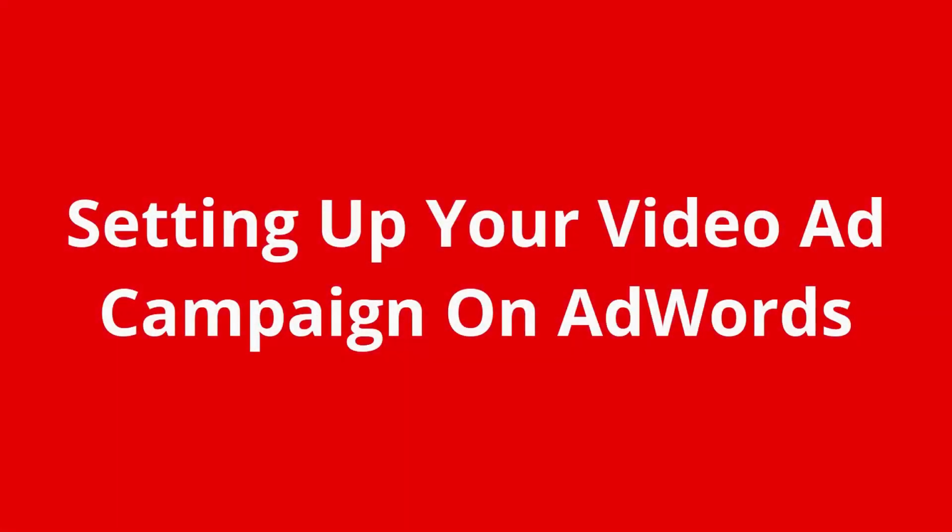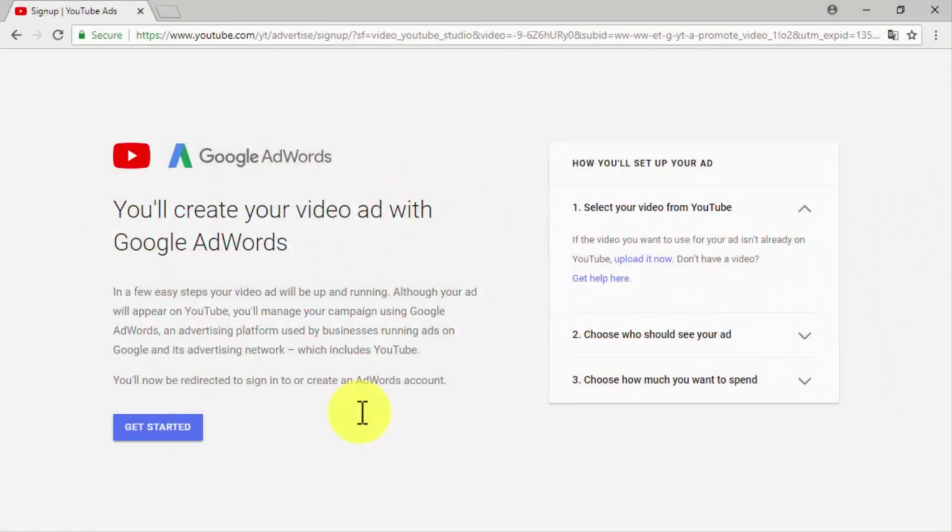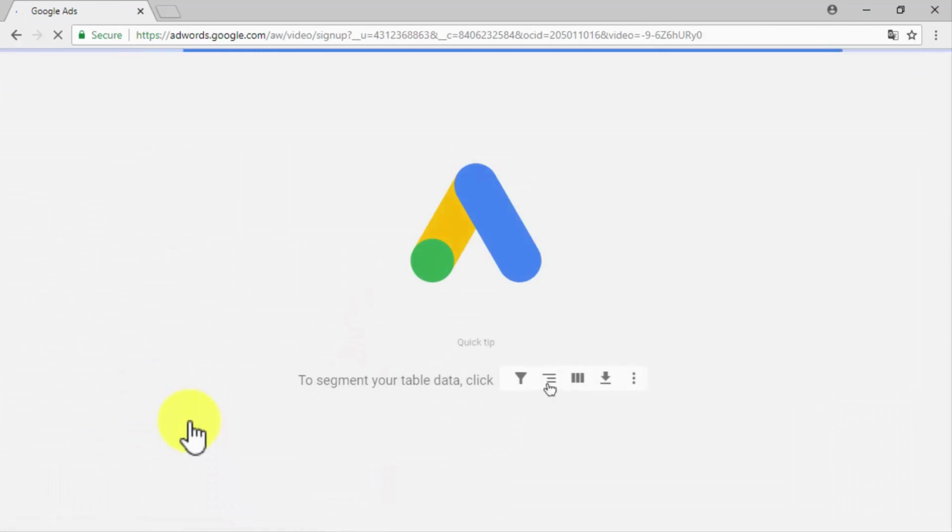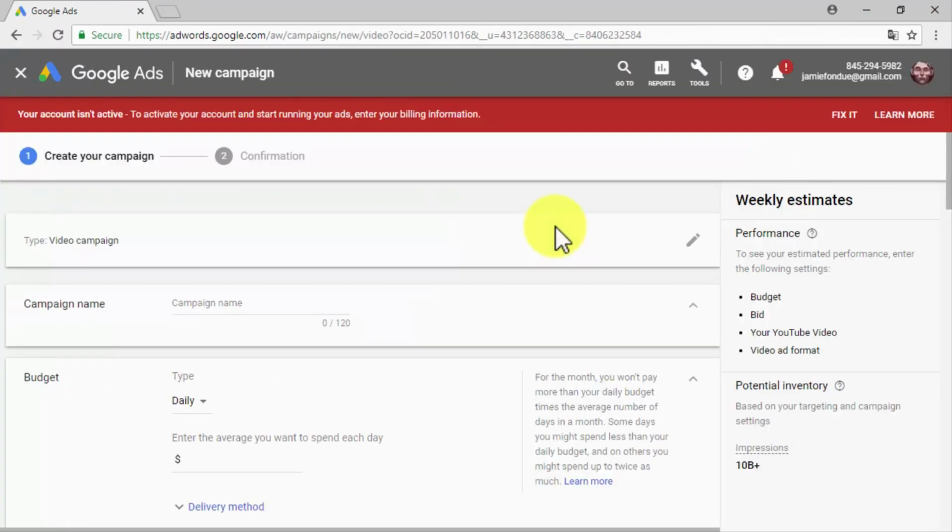Setting up your video ad campaign on AdWords. You will be redirected to AdWords, Google's own solution for advertisers. Click on the Get Started button to start creating your video ad campaign. First, you have to enter the name of your new video campaign in the Campaign Name field.